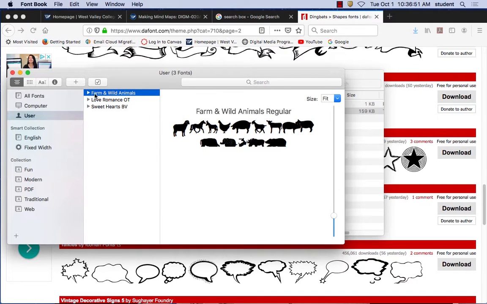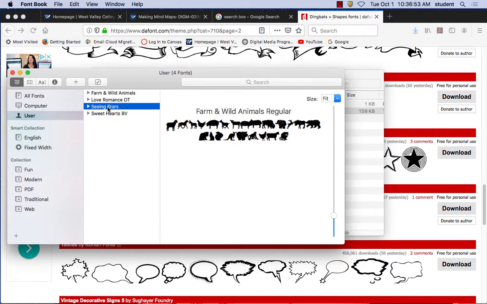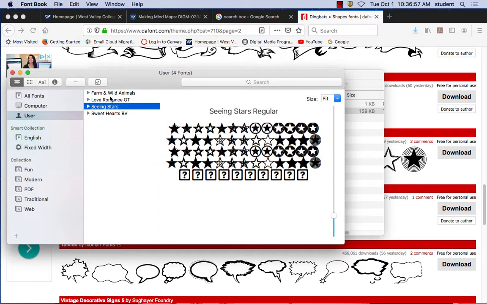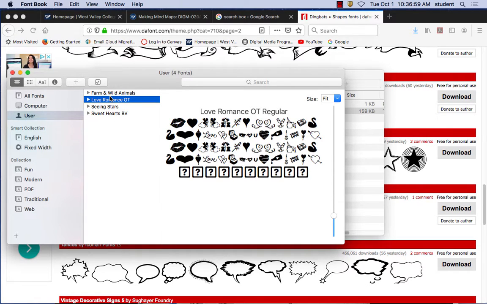Well, somebody's also put in wild animals. And we've got your romance. Oh, this is probably from last semester. Was I doing like a Valentine's Day? Yes. Oh, okay. This was from last semester when I was teaching students how to make a Valentine's card. You need to make a Valentine's Day card for your significant other.